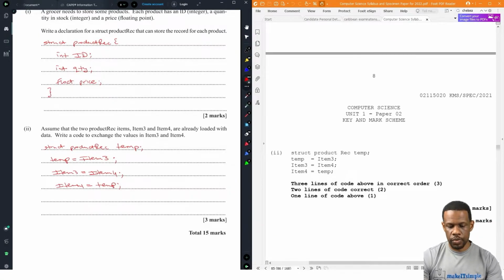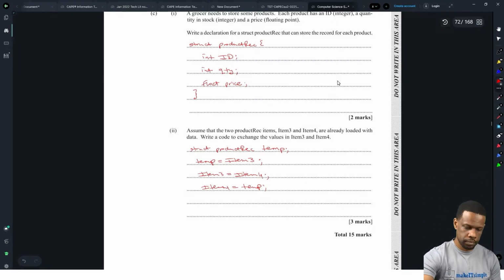The solution for the swap, they have struct product rec, but they have a space between product and rec. Please don't put a space. The name of the structure has to be one word for it to compile properly. So struct product rec temp. And then we have temp is equal to item 3, item 3 is equal to item 4, item 4 is equal to temp. Yeah, pretty much. That's all there. Let's go again.